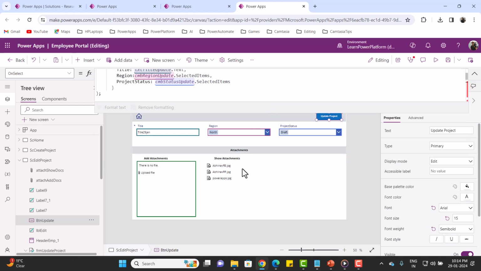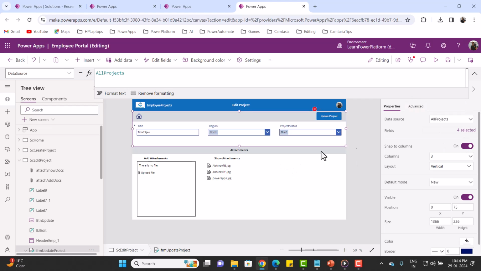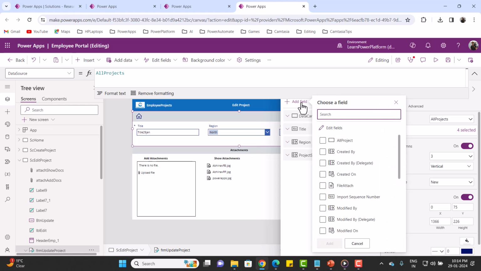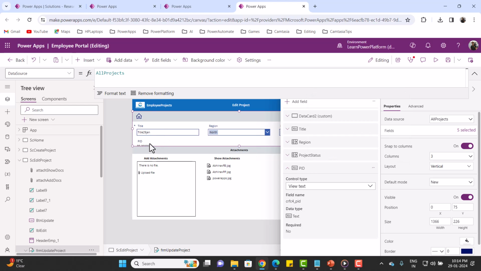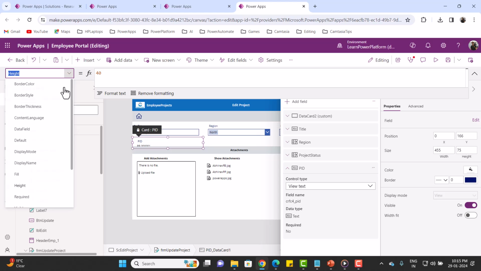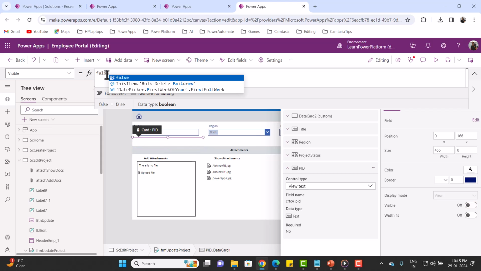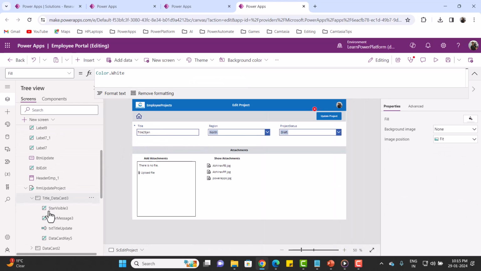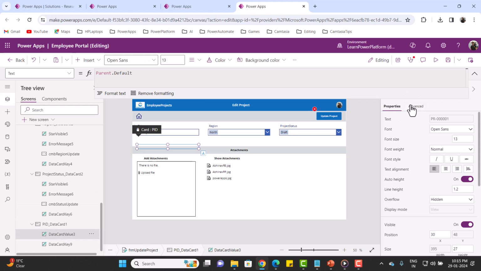We have to do one more thing. We need to copy the project ID, and the same project ID needs to be referred, because we are adding a new attachment on the same project, so it should be referenced. Just add it and hide it for now, so you can make its visible property false. The name of the control is PID.